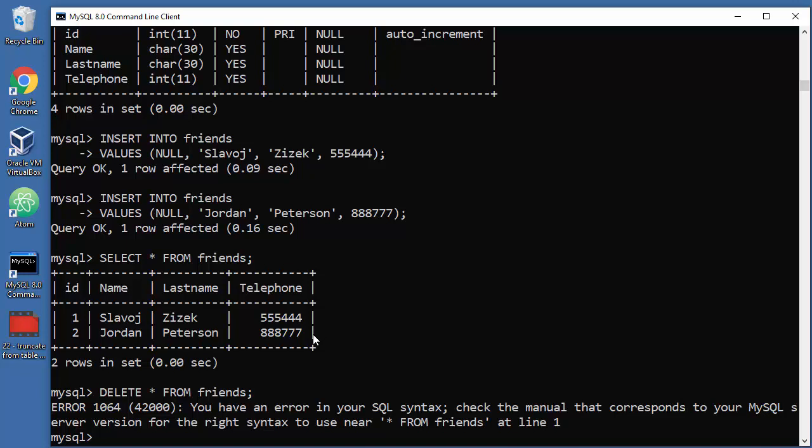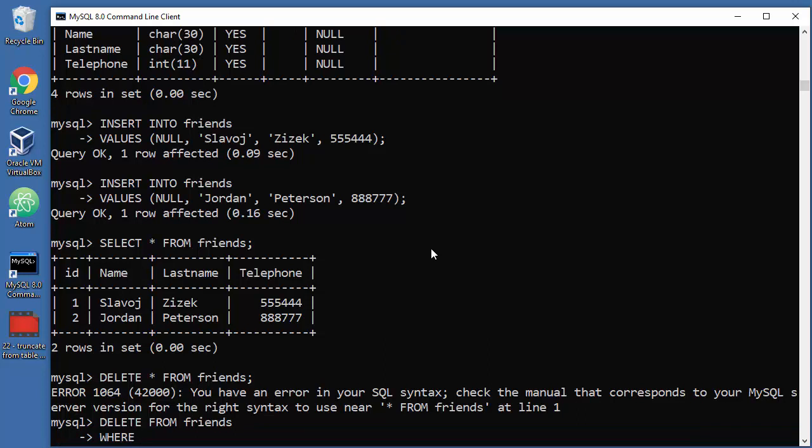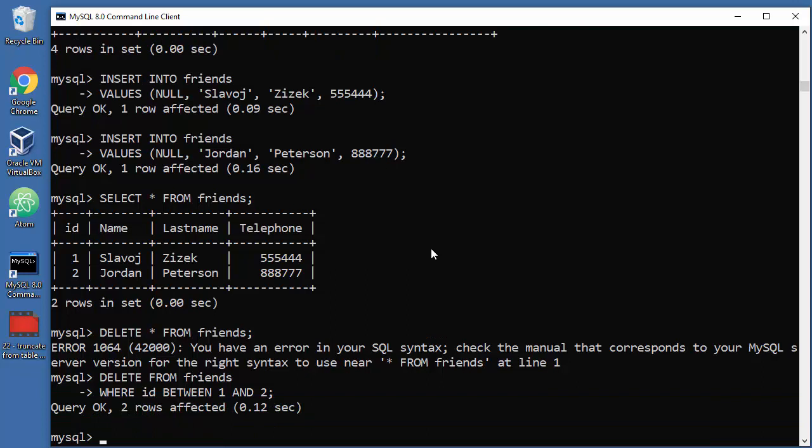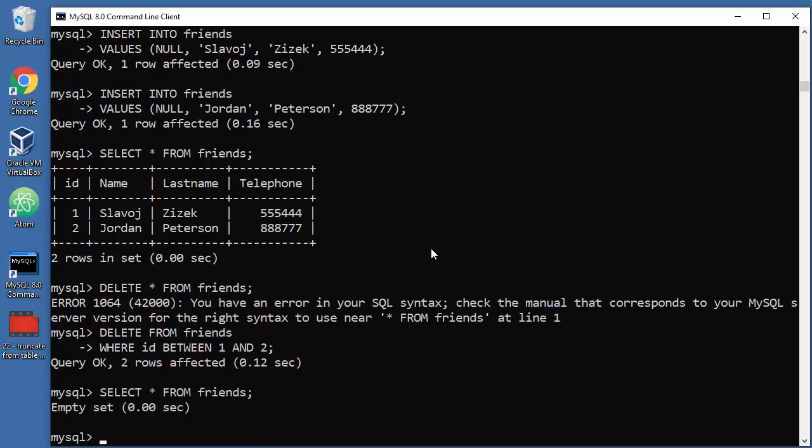Now you can also combine delete with BETWEEN. We have just two options here, between 1 and 2. So let's do that. DELETE FROM friends WHERE ID BETWEEN 1 AND 2, and that will work. So right now we don't have anything in the table. SELECT ALL from everything, and there you go. The table is basically there.